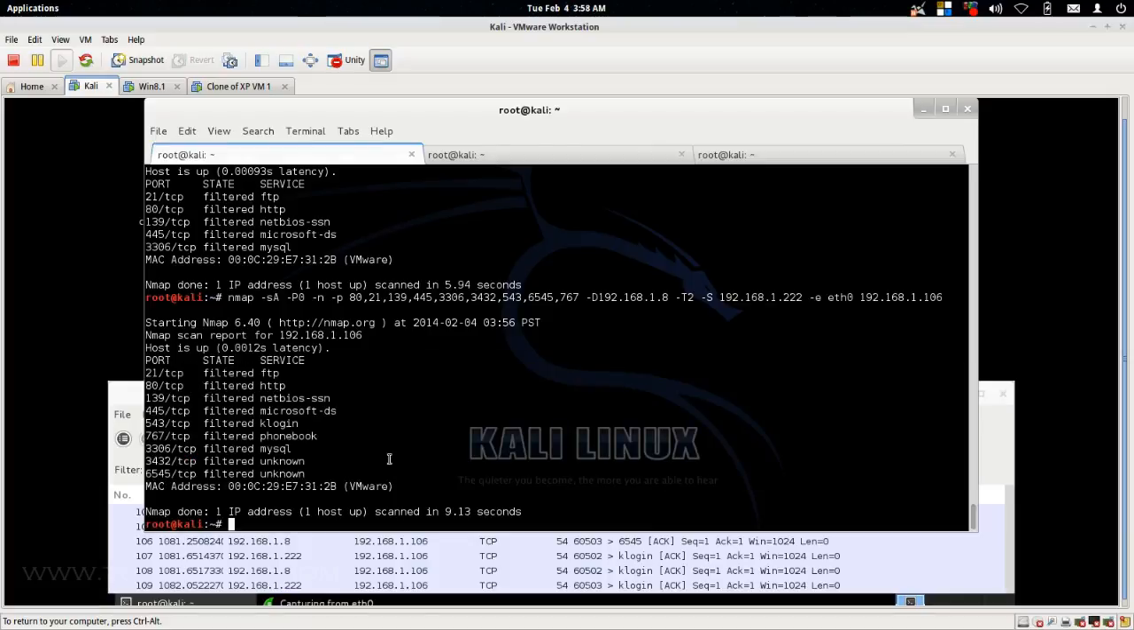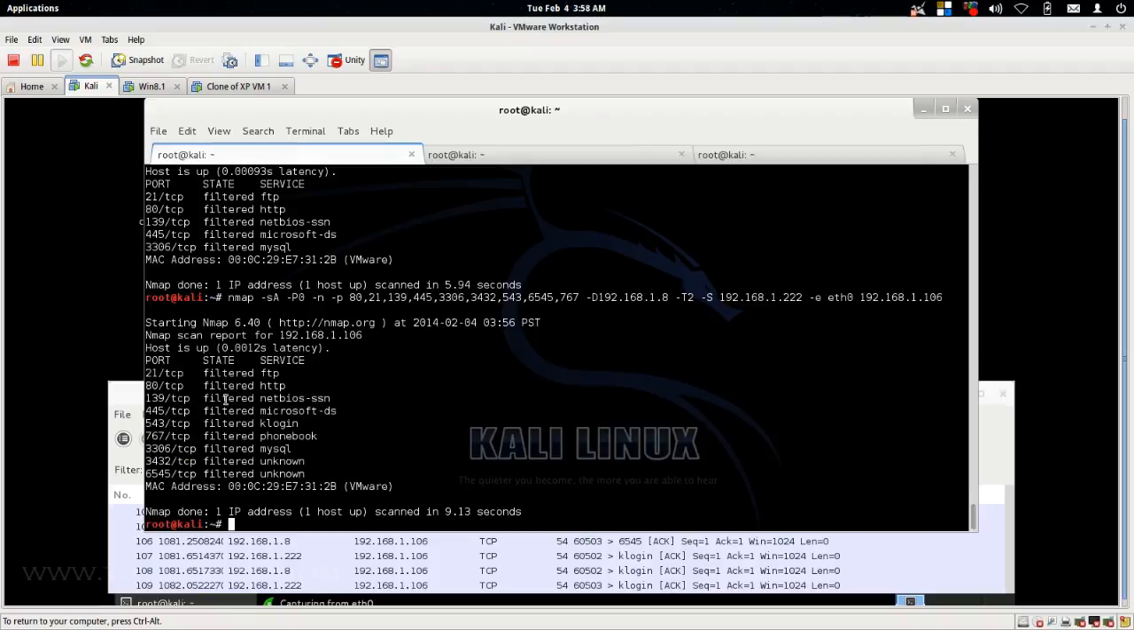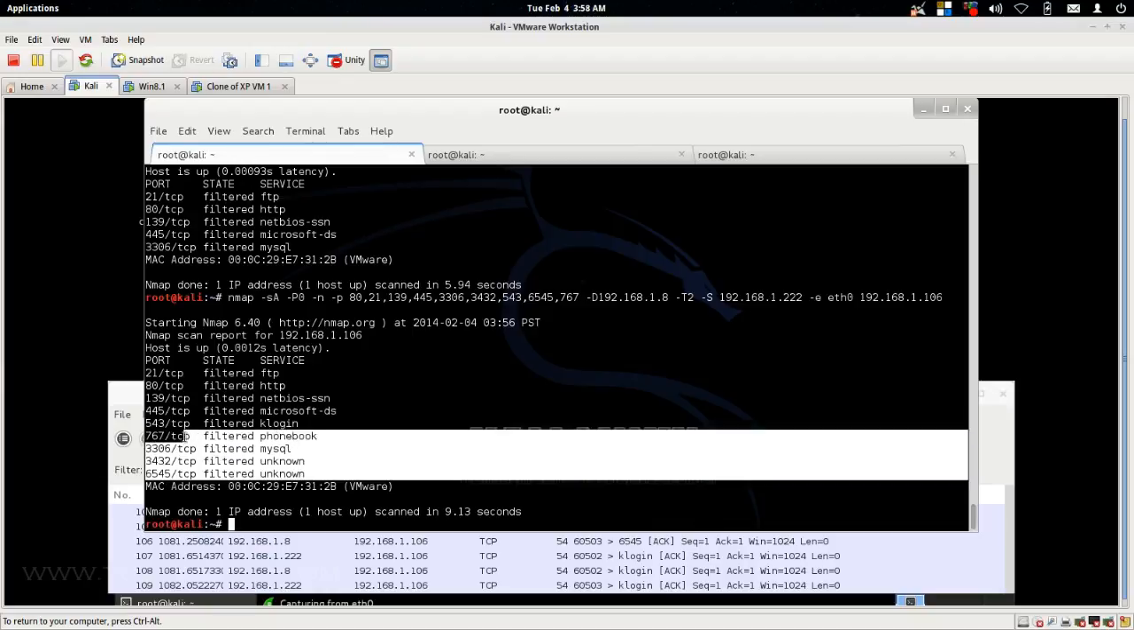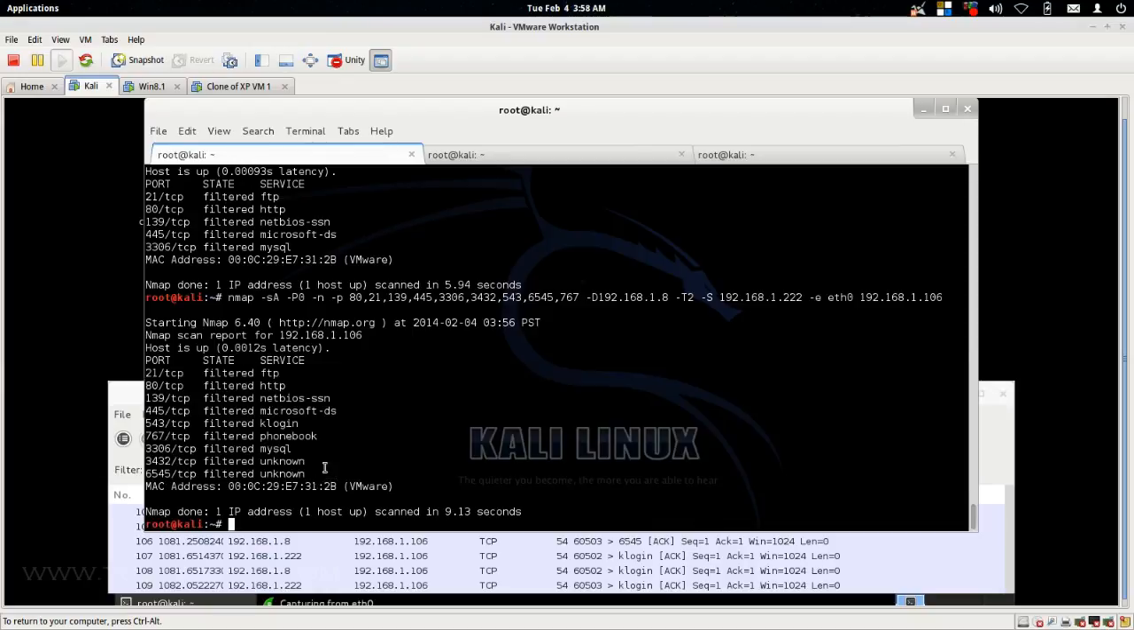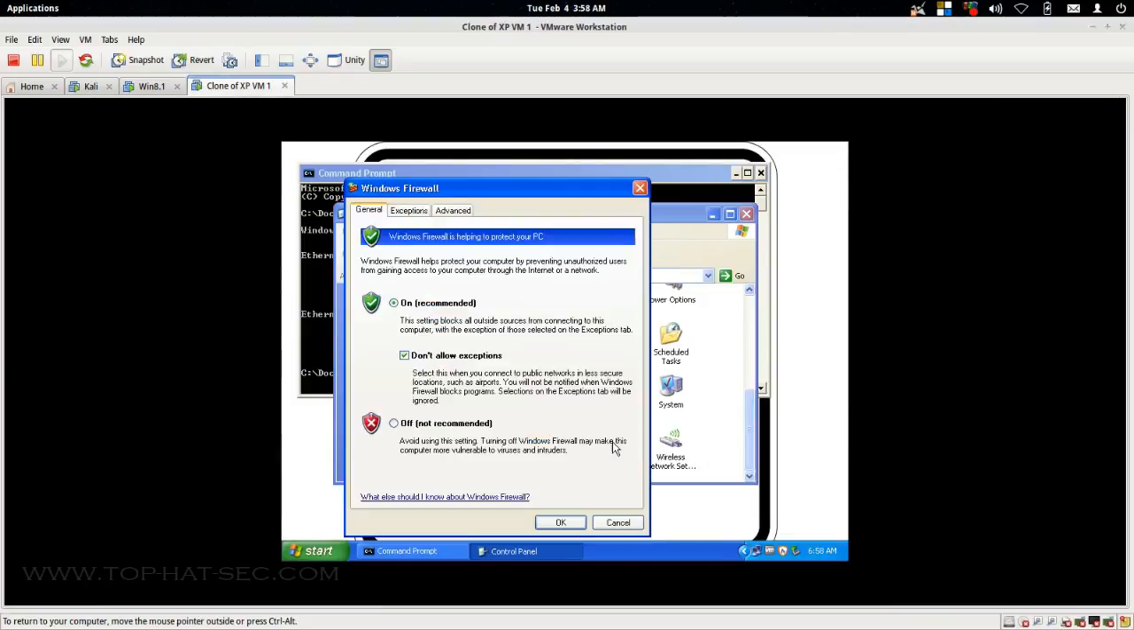But that does not mean that the ports actually are up, or that they're open, or that they're closed. All the ACK does is tell us, is there a firewall that's filtering this port or not? So let's go to our XP machine. And as we can see, it's on, and it also doesn't allow exceptions.